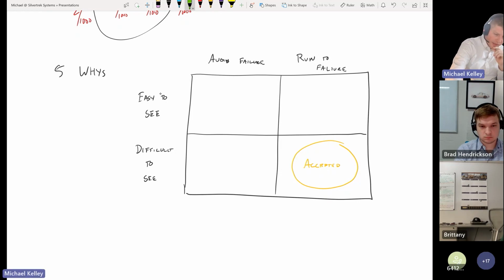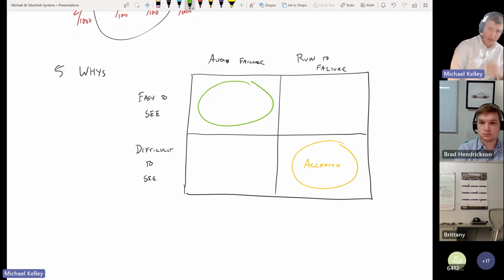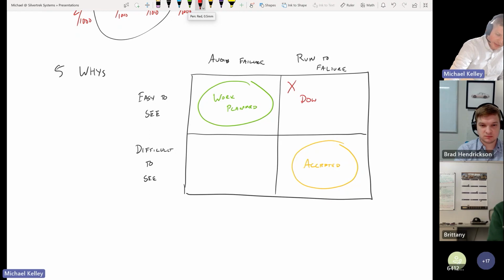Here, the easy to see and the things that we intend to avoid, right? These are all of the stuff that happens because of a good inspection program, and the work can be planned. It's important that we try to get as much as we can into that box through a good inspection program. It's these other two that we're looking at. First of all, if it was easy to see and you ran it to failure, this means that the downtime was unnecessary.